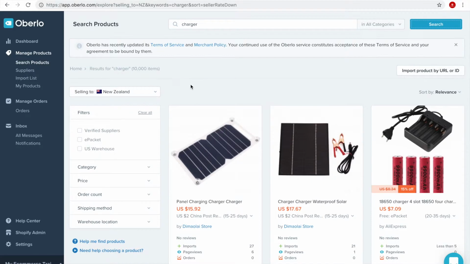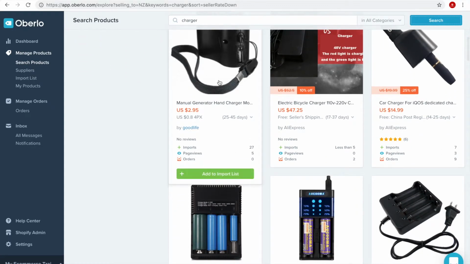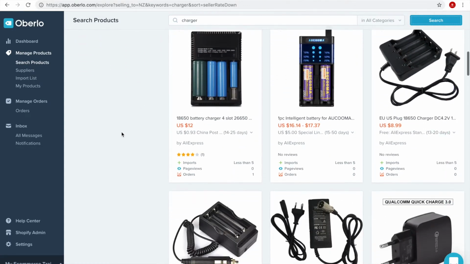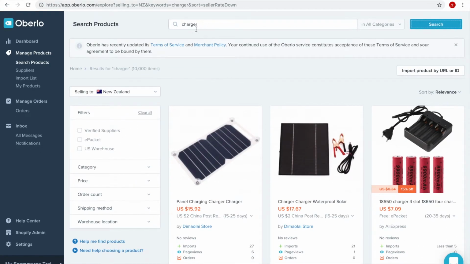Okay. And now, after you've clicked on search, it will show you a list of the chargers that fit the category search that we have entered into the search text area here. Now you can see on this left-hand side where my mouse is pointing, it says Filters, and it has 3 checkboxes here. One is verified suppliers, one is e-packet, and one is for US warehouse.